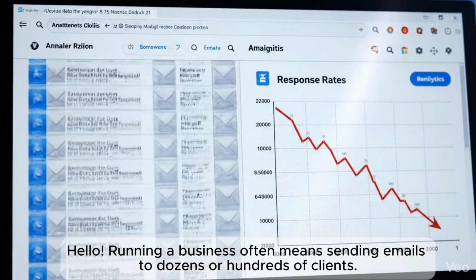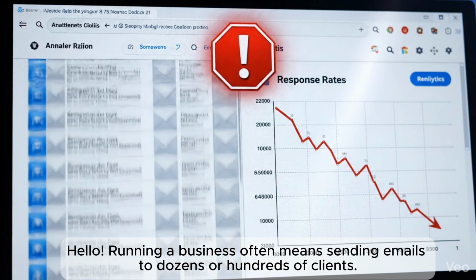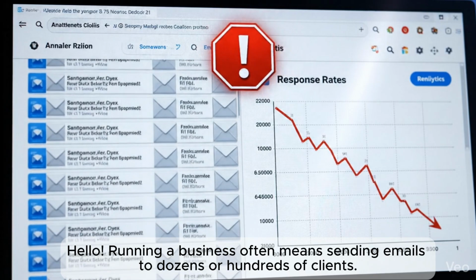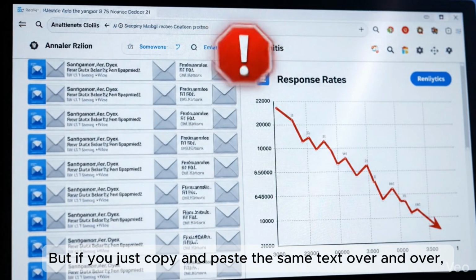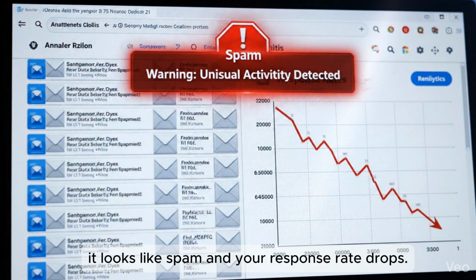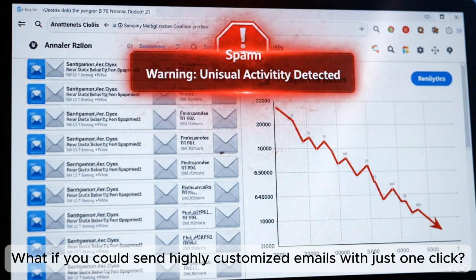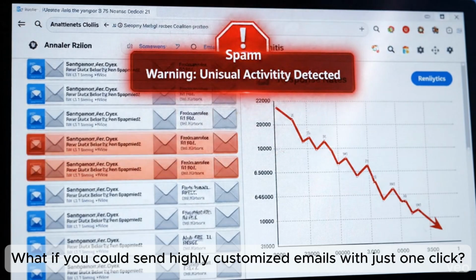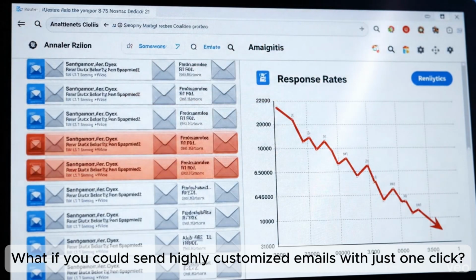Hello. Running a business often means sending emails to dozens or hundreds of clients. But if you just copy and paste the same text over and over, it looks like spam and your response rate drops. What if you could send highly customized emails with just one click?